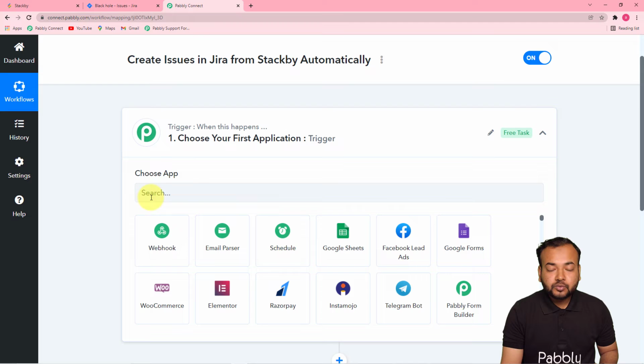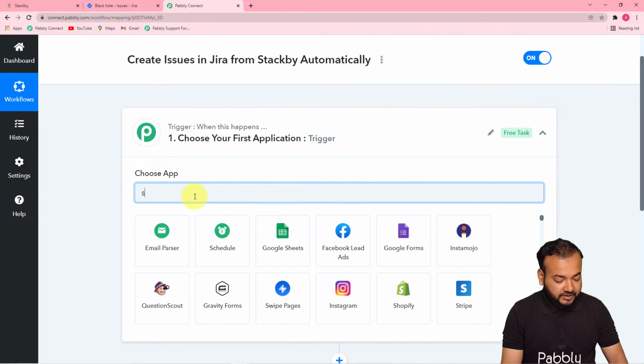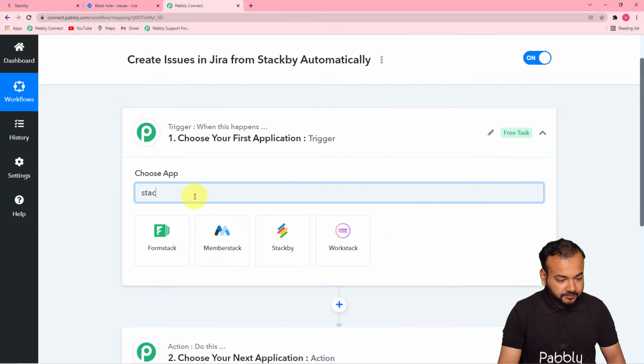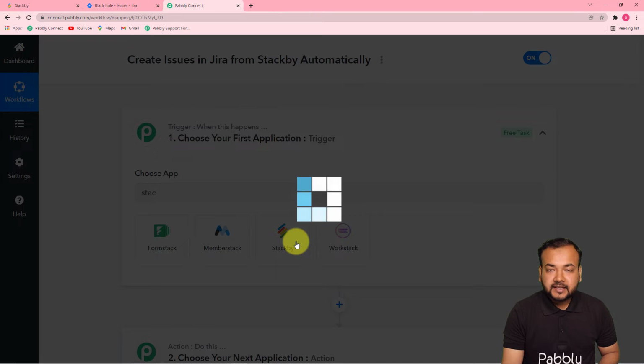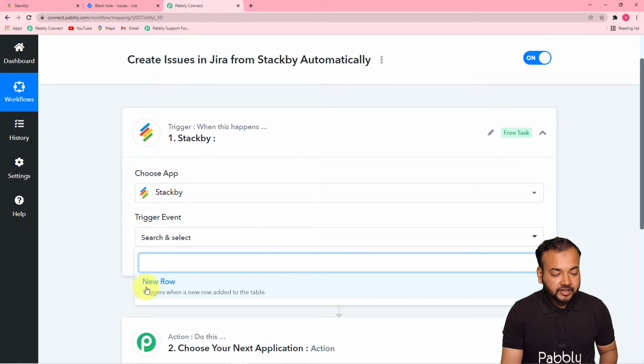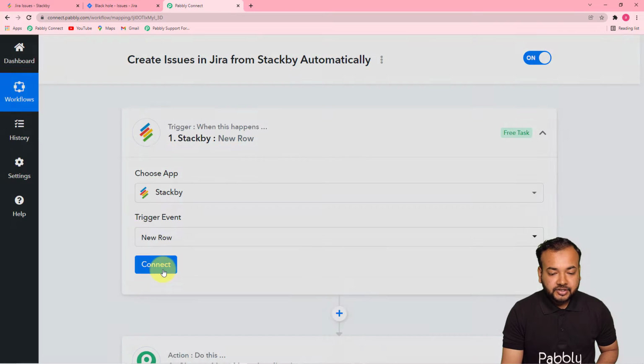First of all, you have to set up this trigger. Click here and from this choose app field, you have to choose the trigger application. Our trigger application is Stackby. So search for Stackby here. You can see this is Stackby, select it. Now you have to select the trigger event. The trigger event would be a new row, so it will trigger this workflow when a new row is added to the table. Select this, then click on connect.